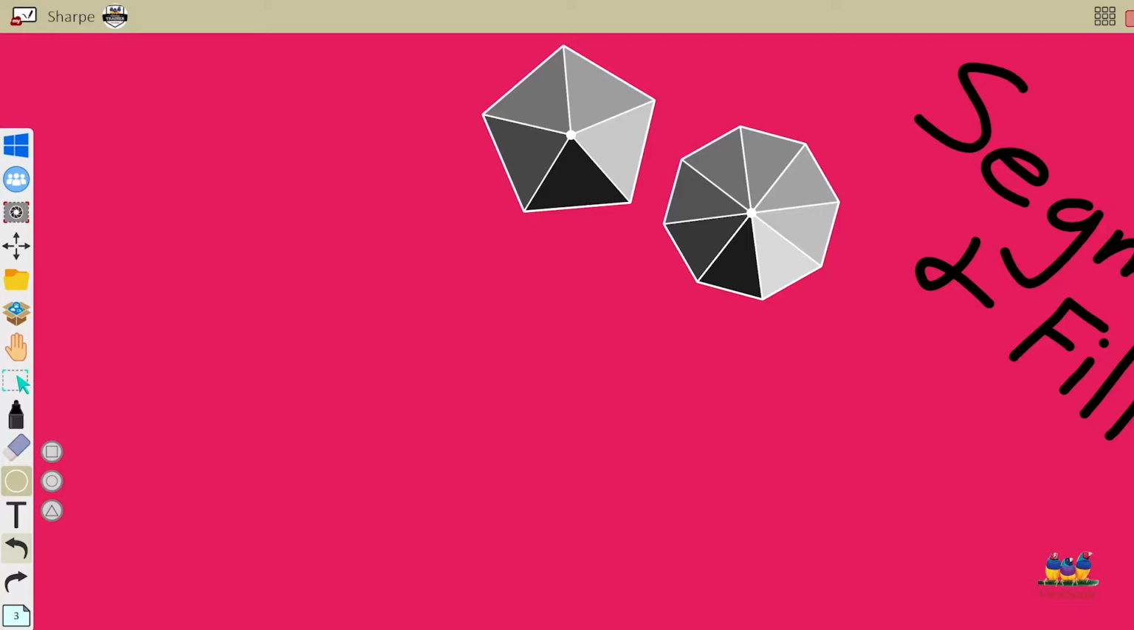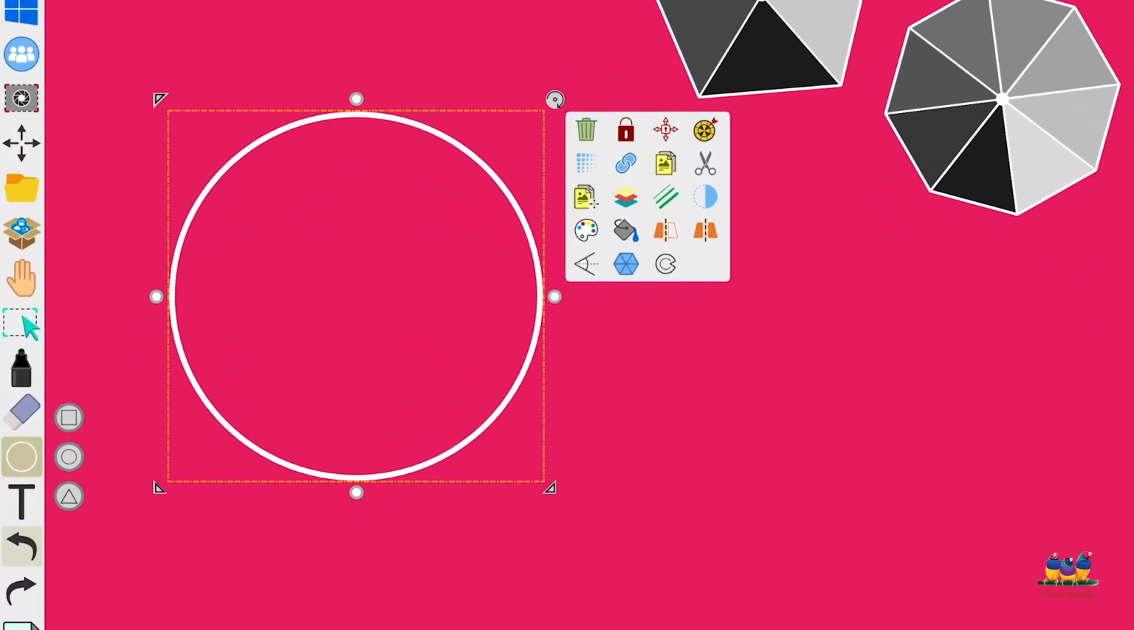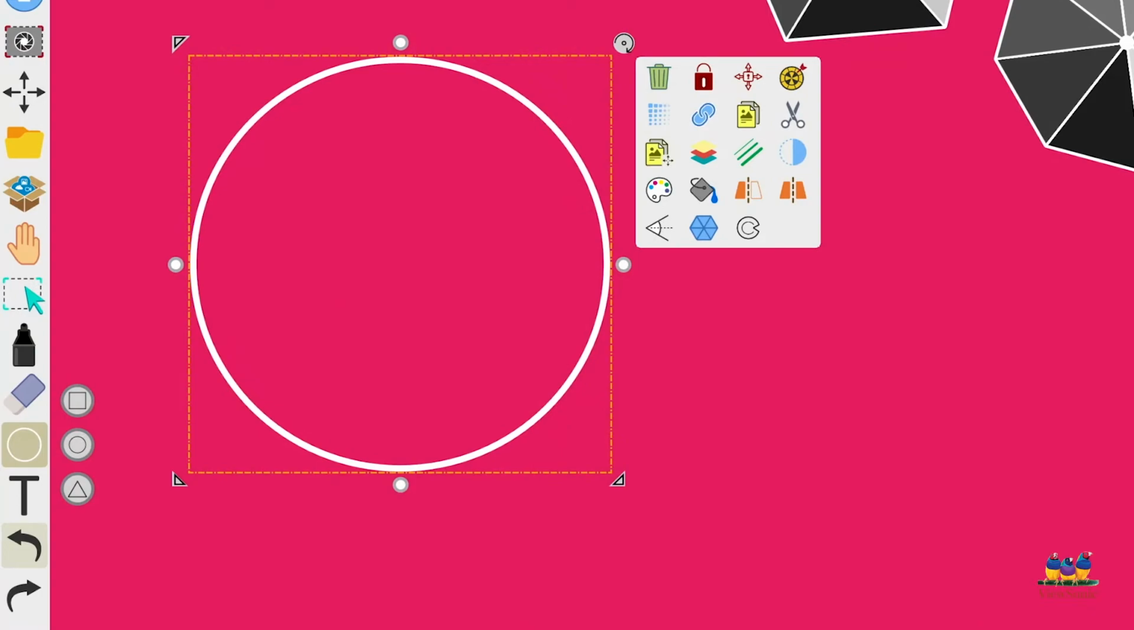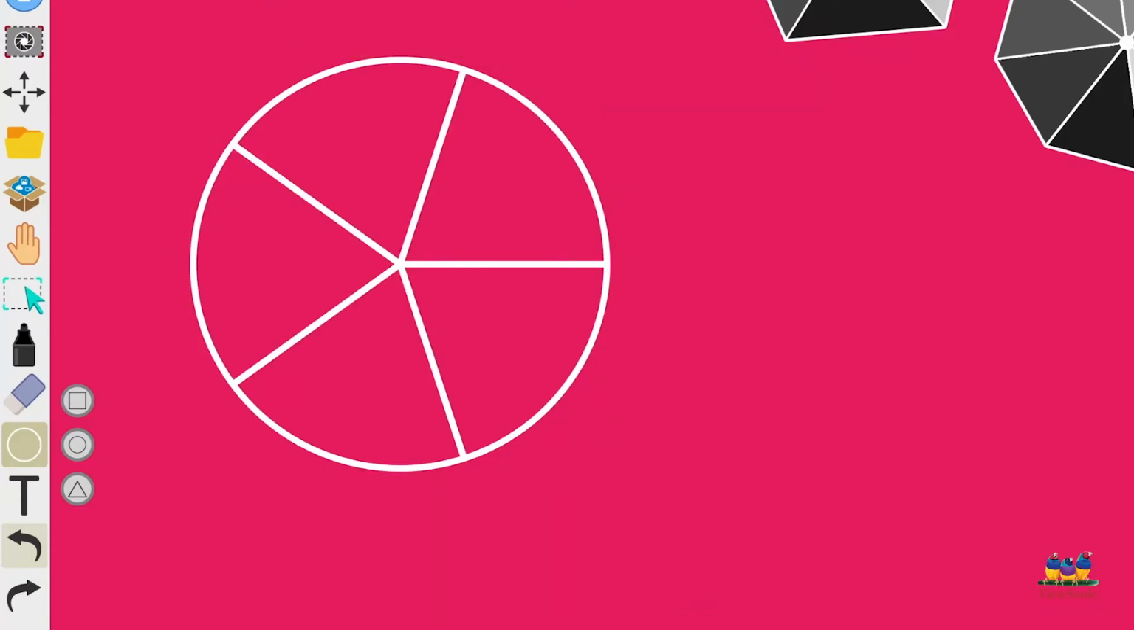So let's go ahead and draw a circle. And this time, when we choose the segment button, you're going to notice that a menu appears from 2 to 12. This lets you choose the number of pieces you want to segment your circle into. Let's go ahead and we'll pick 5. This is going to segment my shape into fifths.